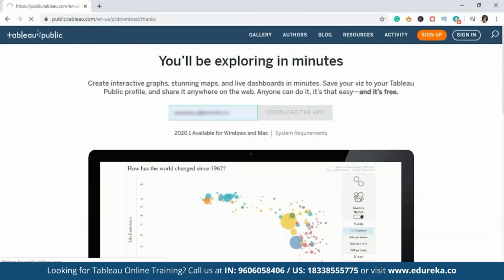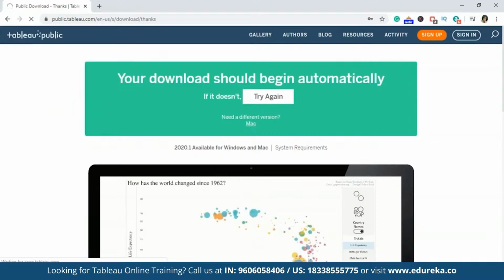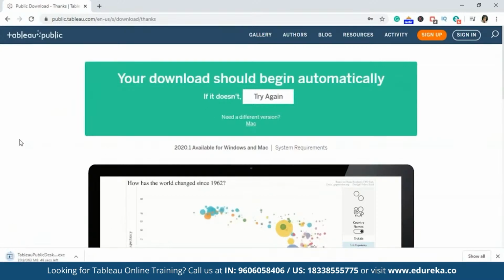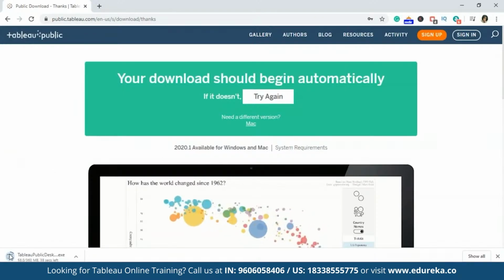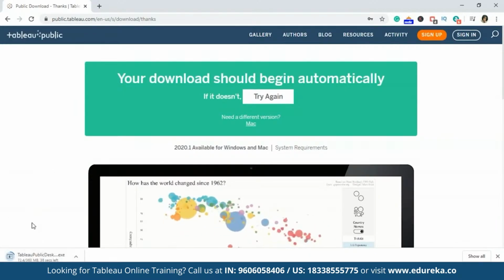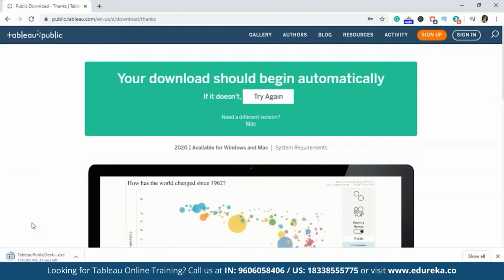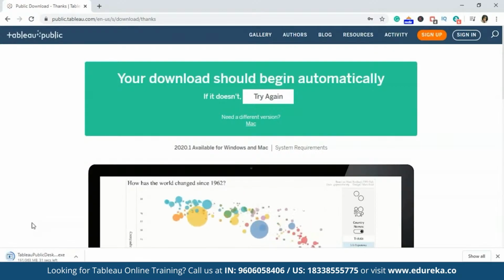Now this will start downloading the exe file, for Windows by default because I'm using a Windows PC. And you can see the downloading process in the bottom left corner of your website, which is right here. Now this is going to take some time, so kindly be patient.